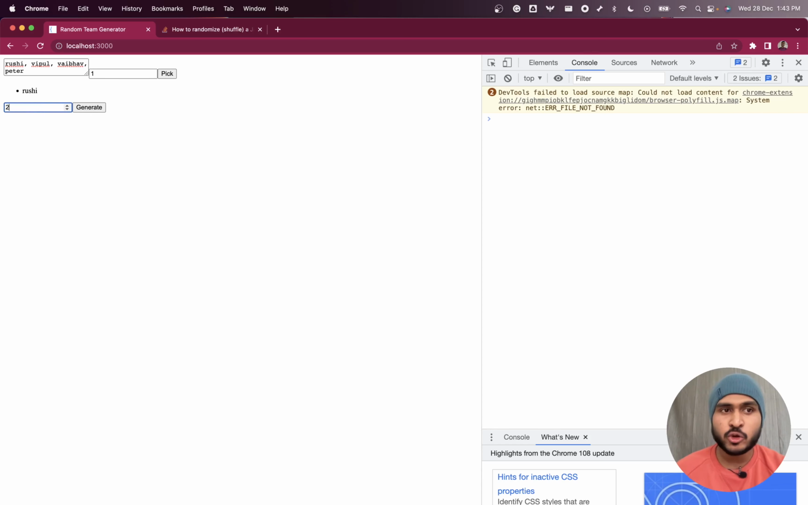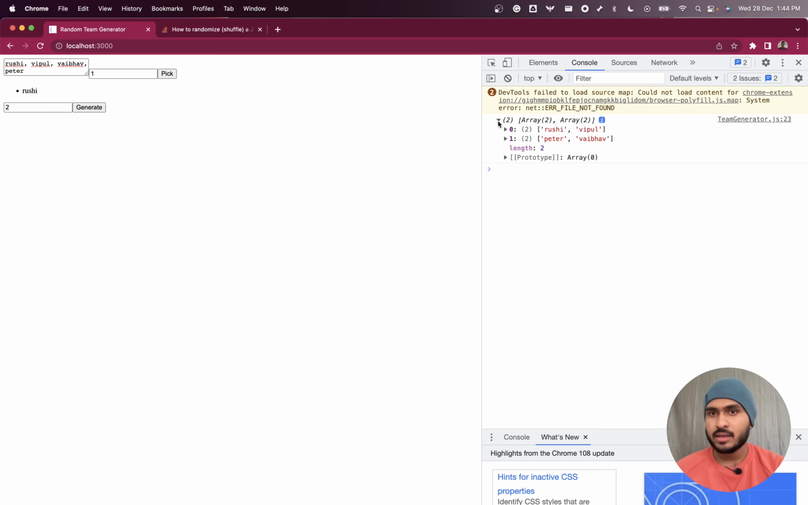Let's put, let's say 2. Let's say I want 2 teams, and let's click on generate. You can see over here we are getting a result. It is showing an array, and in the first array we have 2 elements. The first element is Rushi and the second element is Vipul, and in the second array we have 2 elements again, Peter and Vaibhav. So basically 2 teams are getting generated.